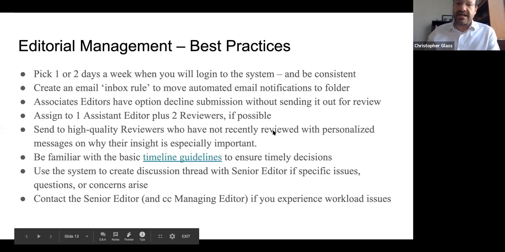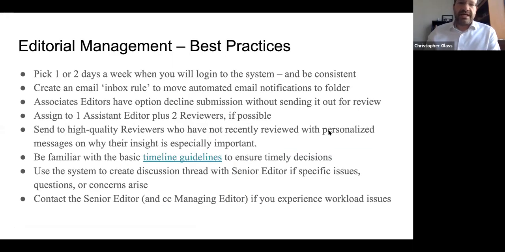Make sure you understand our time guidelines as well. And I'm going to give you some tips on how to identify what we might mean by a high quality reviewer in this context. Any discussions you want to create, we encourage you to create those within the system, not via email that's separate from that. That way we can log a history of any discussions related to a manuscript and when decisions were made and what kind of issues were addressed.